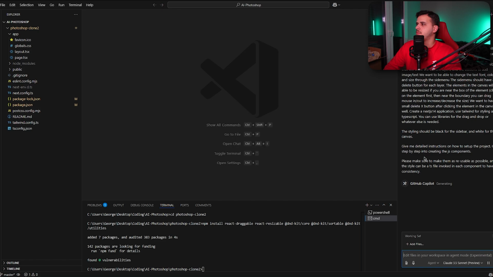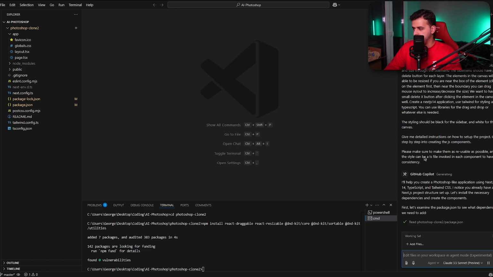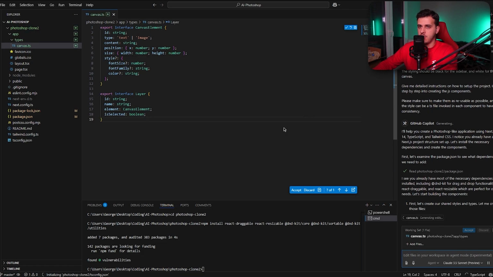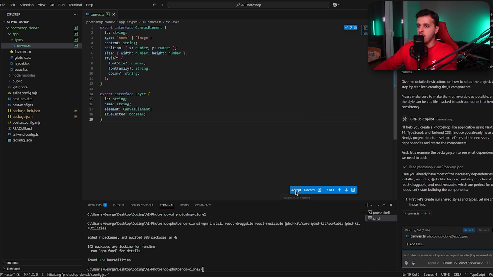Let's see what it does. Agent is able to actually create files and populate them. And it also probably should act even better than just the simple chat. And this is something very unique that you want to be trying out. So here you can accept this thing over here. So I'm going to accept that.